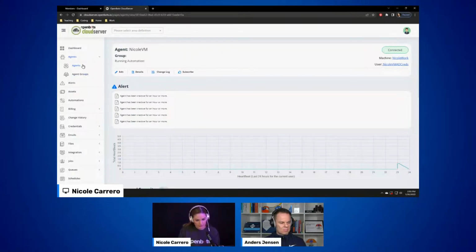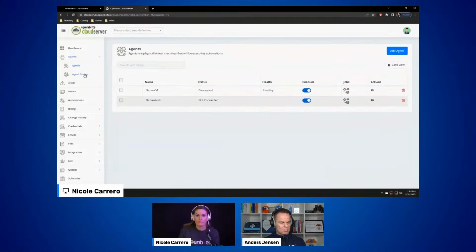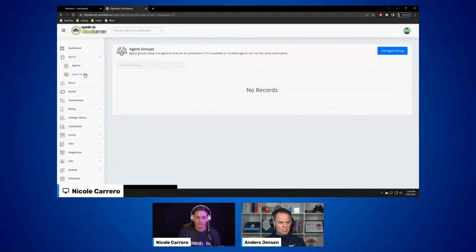So you have your agents here. What's nice about having agents is you can also have something called an agent group. I don't have one created yet, but what it is, you have a group of agents that can pull those scheduled automations or those jobs, and they can run whatever one is available, it'll run it for you. For my purposes, I'm just using one agent because I'm only running one unattended automation. But if you do need to scale and you do need to run hundreds of thousands of jobs, having those agent groups is really, really helpful.